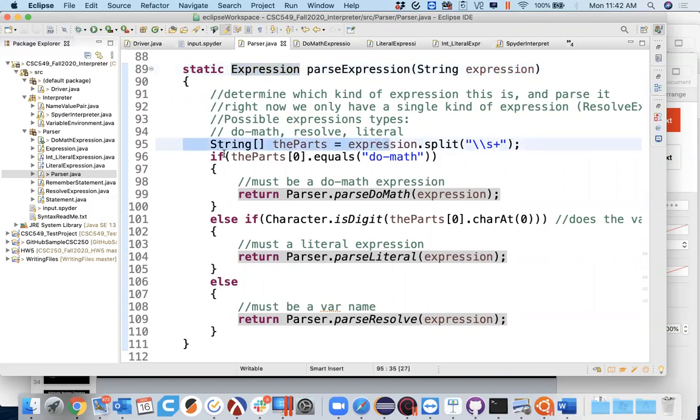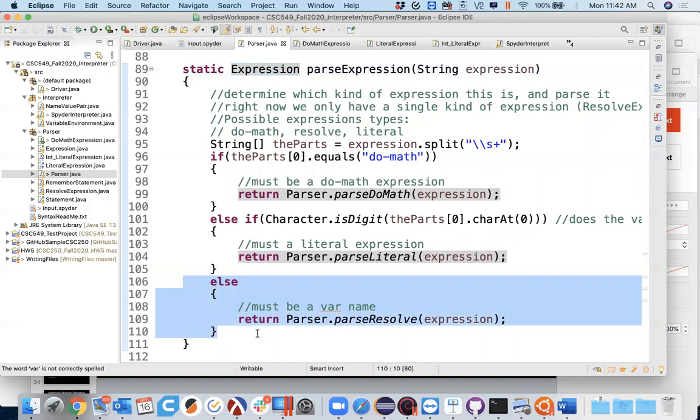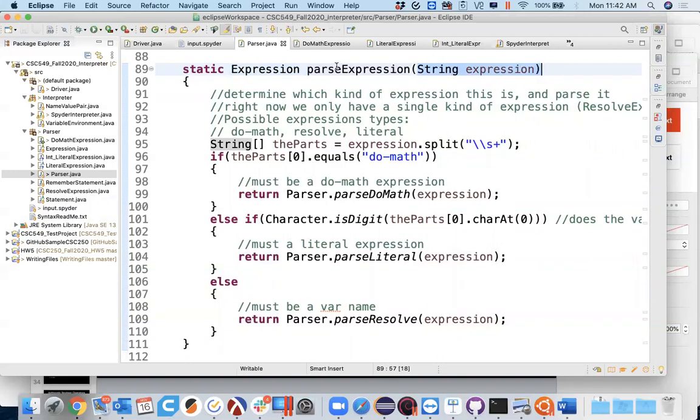We're only asking three questions in here. We're getting our parts. Is it a DoMath expression? Is it an int literal expression? Or is it a resolve expression? That's all we're doing. And this is like making a little widget from Home Depot that I can throw a line of code into, and it will give me that wrapped up in a nice expression object. So that's the job of this little piece.